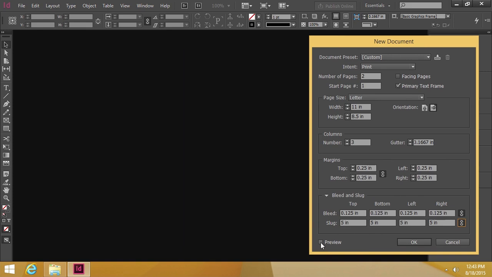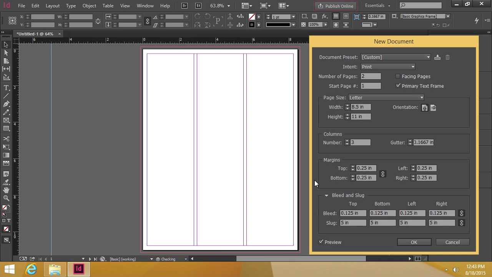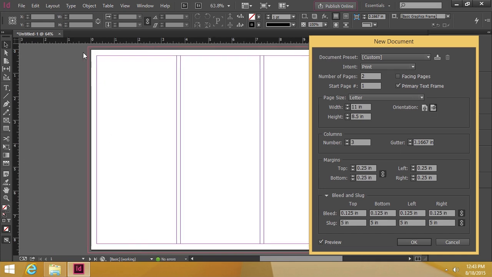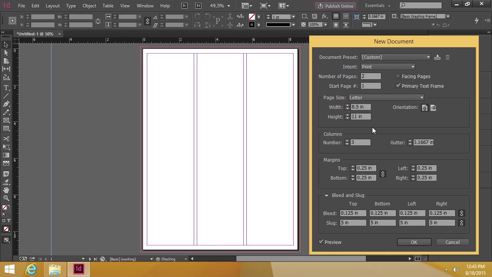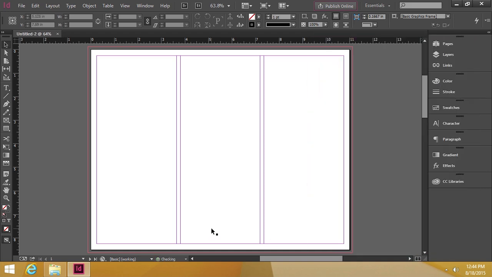Now, notice there's also a preview that can be checked. I'll go ahead and check that, and that'll show me a preview of the document. So as I make any changes here, I can go ahead and see those changes reflected right away. Notice, by the way, this red outline here is the bleed, and I'll go ahead and go back to portrait because you can see this blue line here represents that 5-inch slug that we created. So once you're happy with all your settings, go ahead and click OK. And you've created your new document.